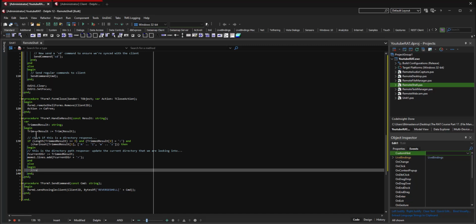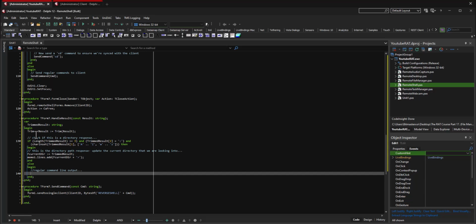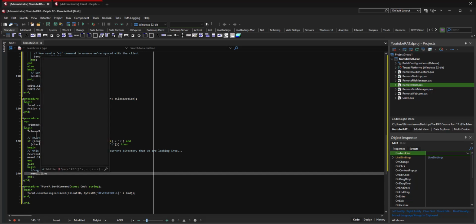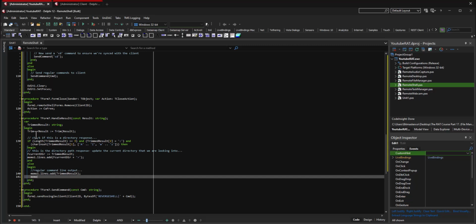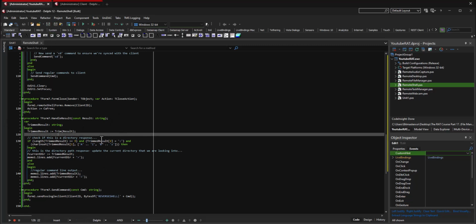This will be regular command line output. So if it's not a directory, we're just going to flash in all the received stuff, just like we would in the original command prompt on your screen. So we'll just put memo1.lines.add trimmed result, memo1.lines.add, and then we'll put the FCurrentDirectory plus the little symbol, and that's that. Okay, done. This is completed, so this should be about it.